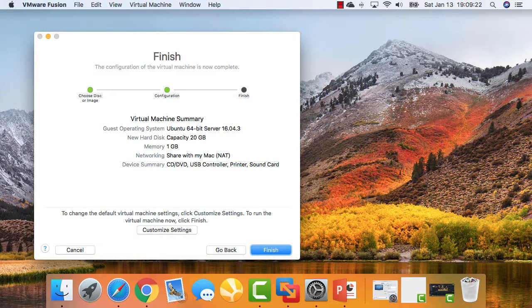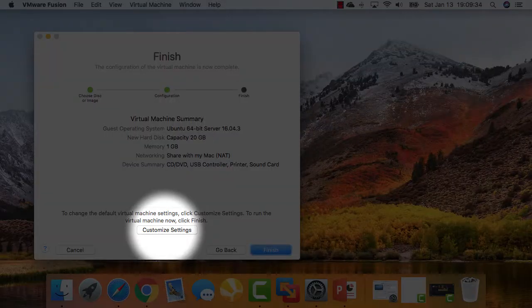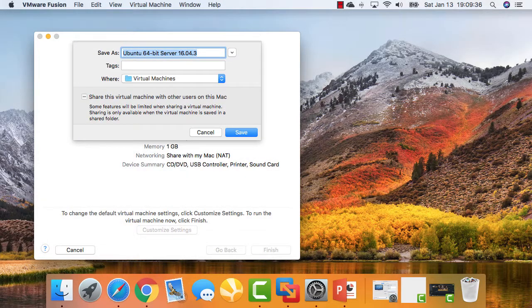Now I'd like to give it a custom name, and you can also change a whole lot of these other options by customizing settings. So let's go ahead and choose that option and give it our own name and take a look at what other settings we can play with. Now once I've clicked that button, I'm going to go ahead and just name this something that makes sense to me. So let's call it Ubuntu Test Server.